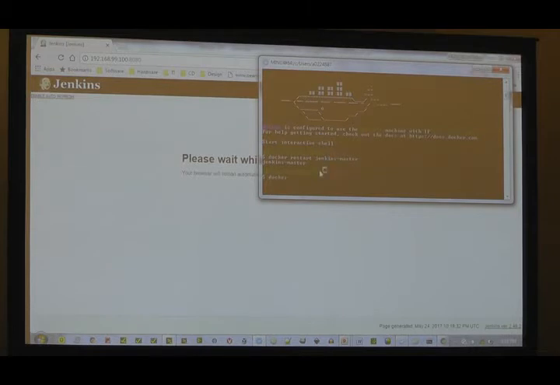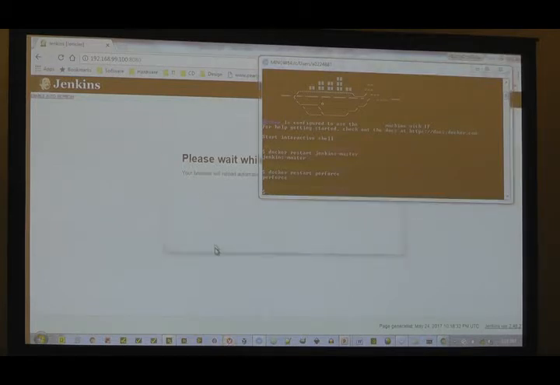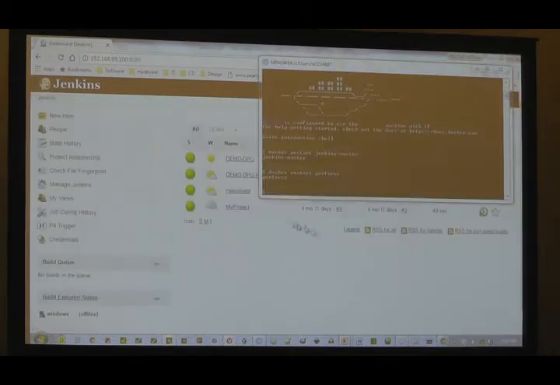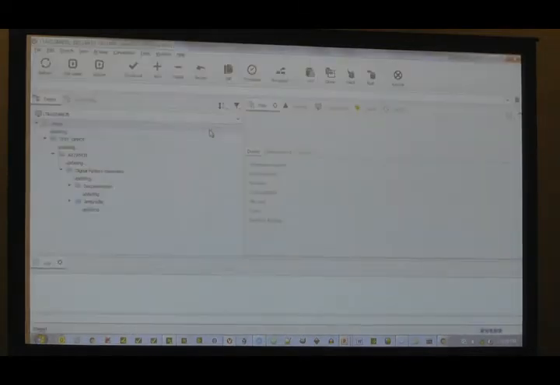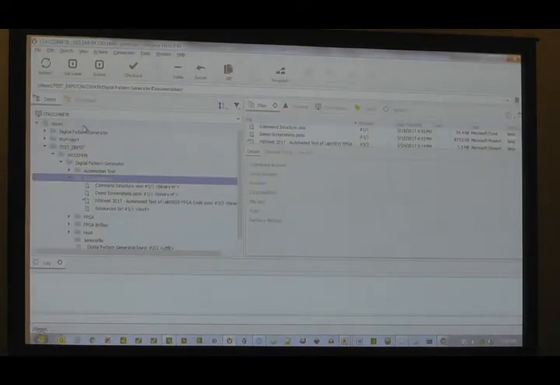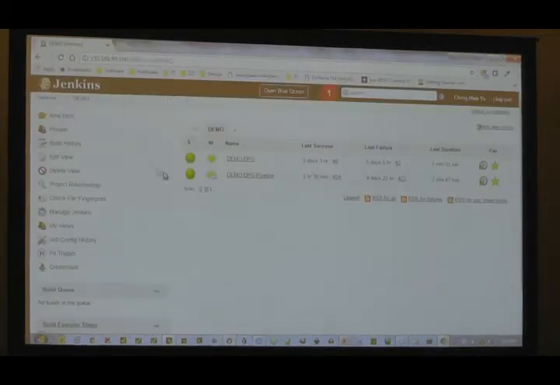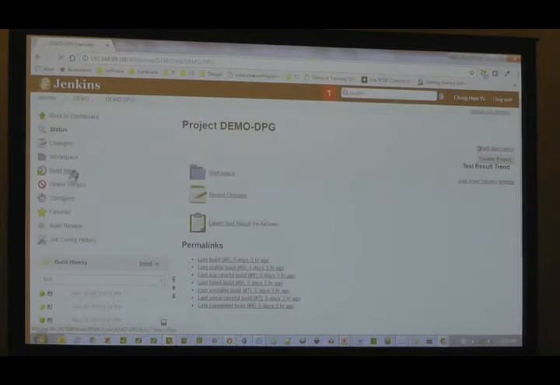I'm going to spin up my Perforce server. So I'm going to launch the Perforce client. And you can see that I have a version control system running with my code that we've checked into. And then we have Jenkins running. So we'll first take a look at this job here.